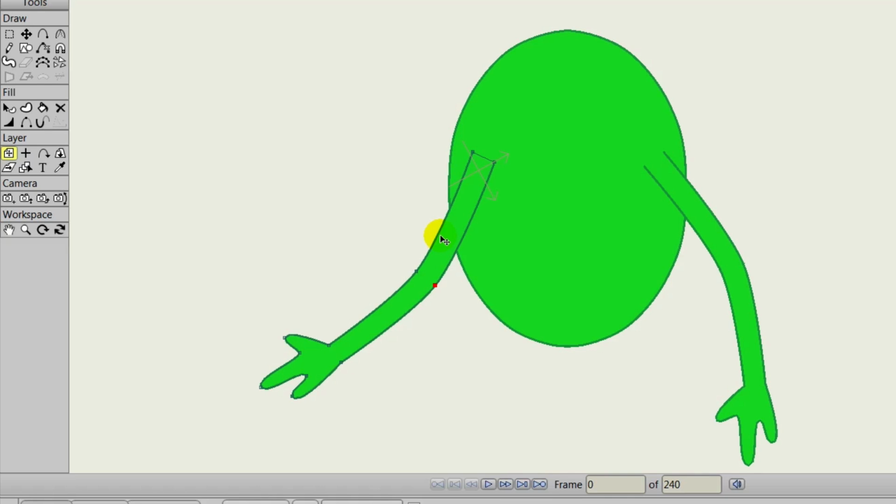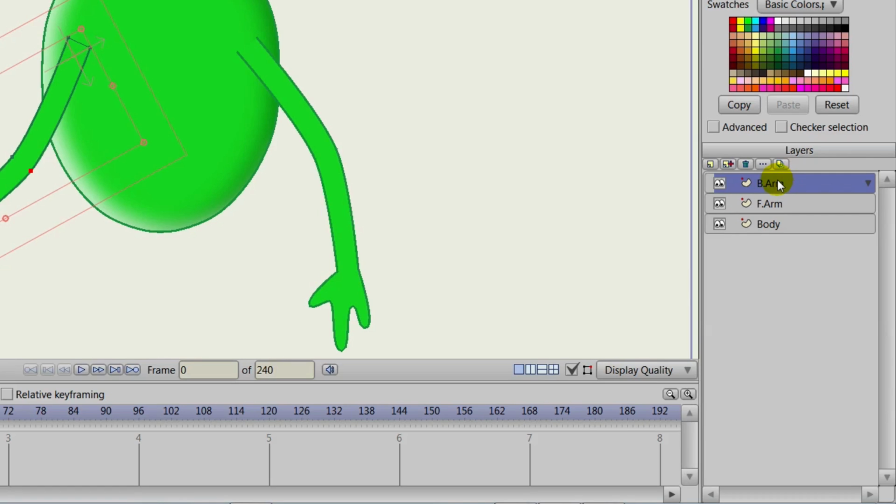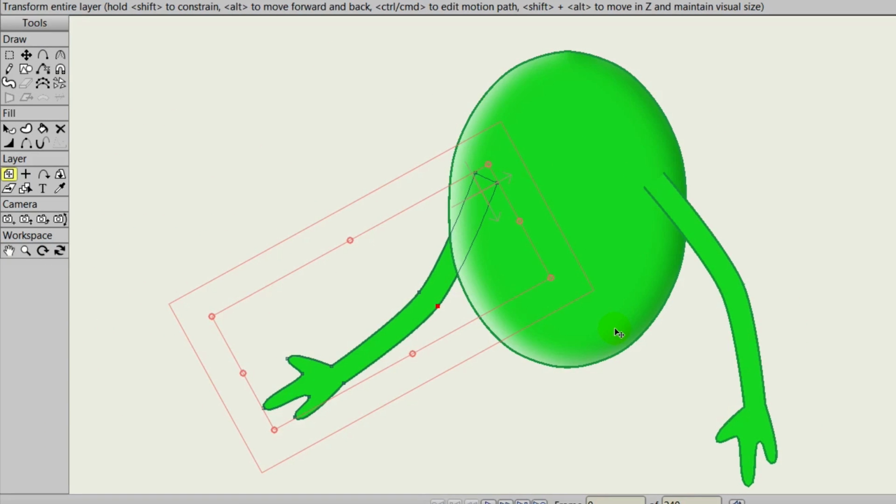So now we can bring that in, and we can now set it just how we want it. We'll want the back arm below the body though. So we can set the back arm below the body so that it appears behind the body on the canvas.